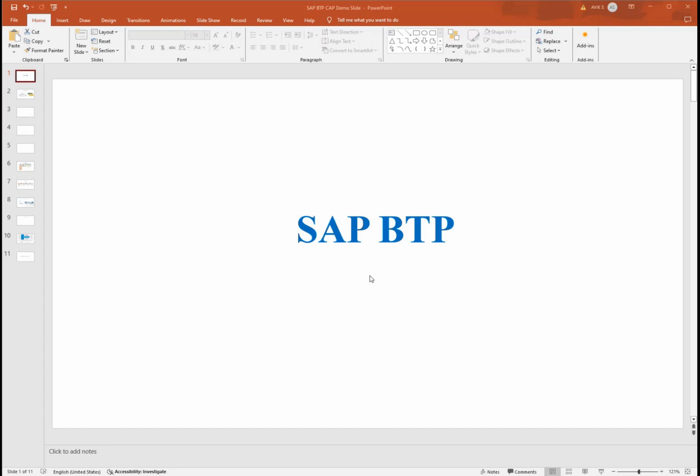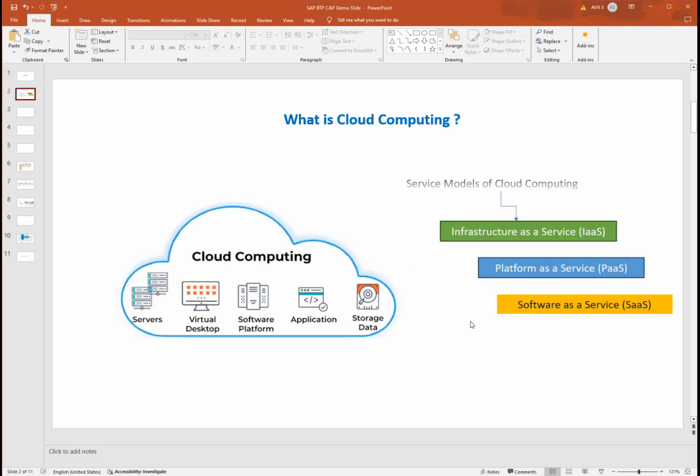Okay. So before I explain what BTP is, let's understand an important concept today, cloud computing. As you can see in the diagram, when you want to rent any specific resource, like servers, virtual desktop, software, application, storage, or networking, so any type of service, if you want to rent, cloud computing will come into the picture.